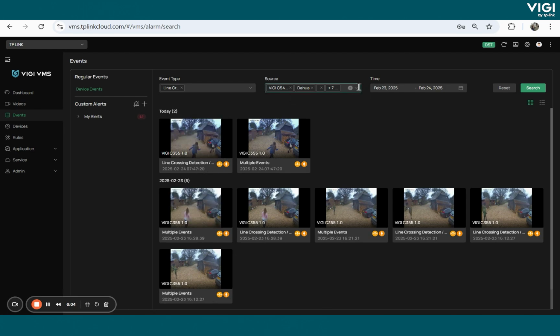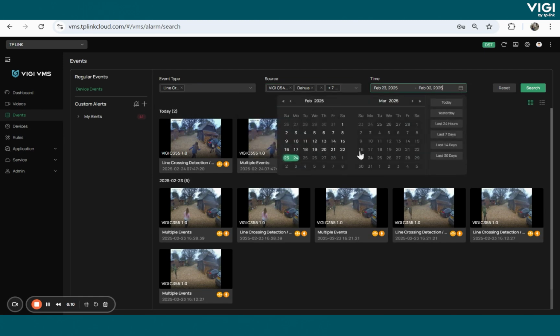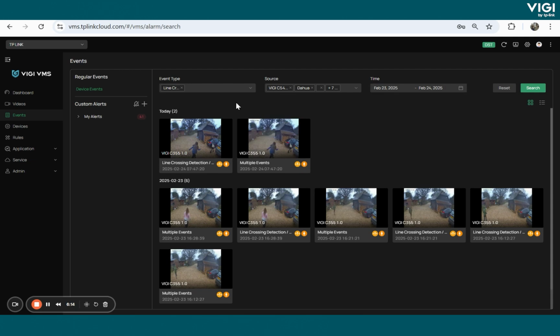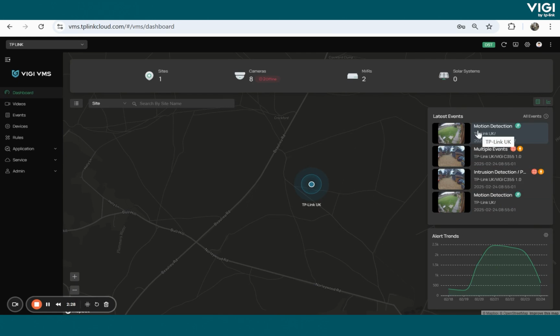So you can then select your different cameras down here and your date and time that you wish to search back through to as well. So again, you've got that all that option there. And on the events as well, I'll come into this in a bit later, but again, this will give us the sort of latest events that have been triggered from this site.